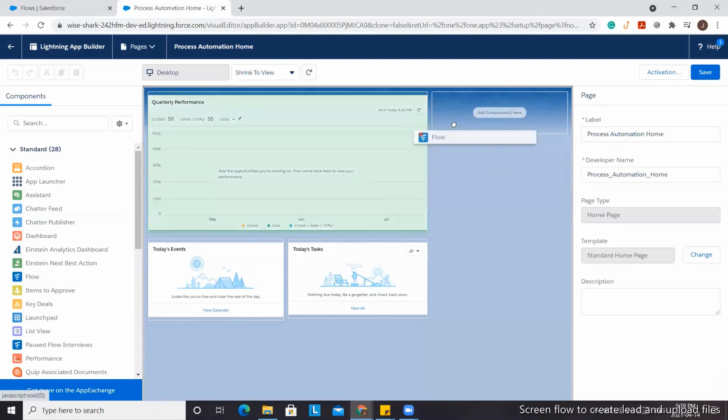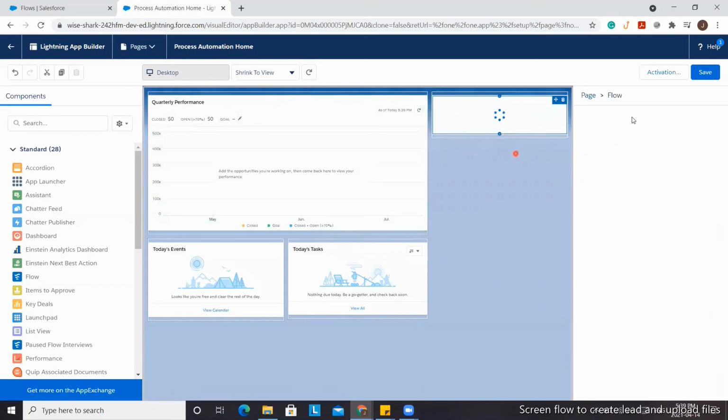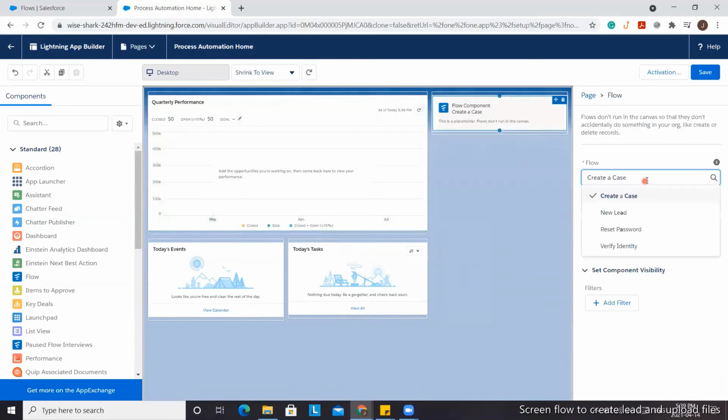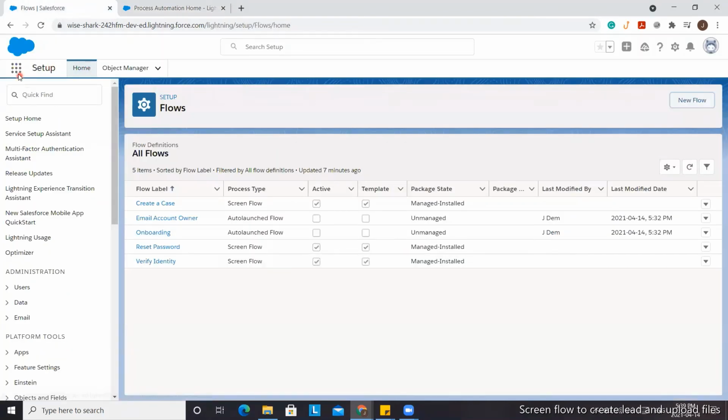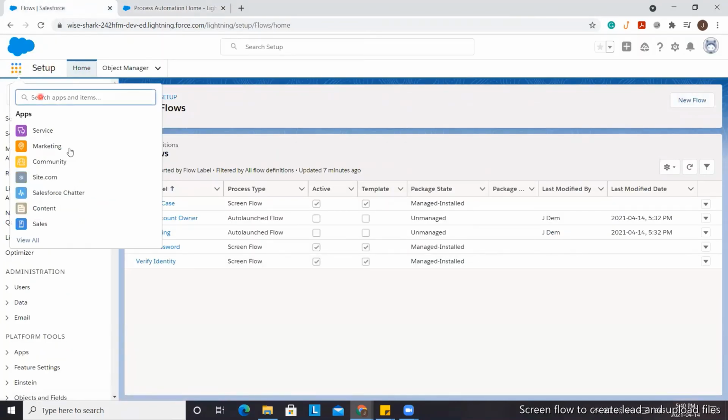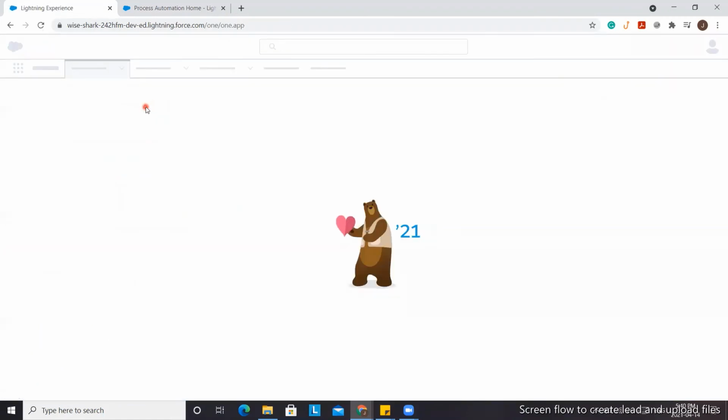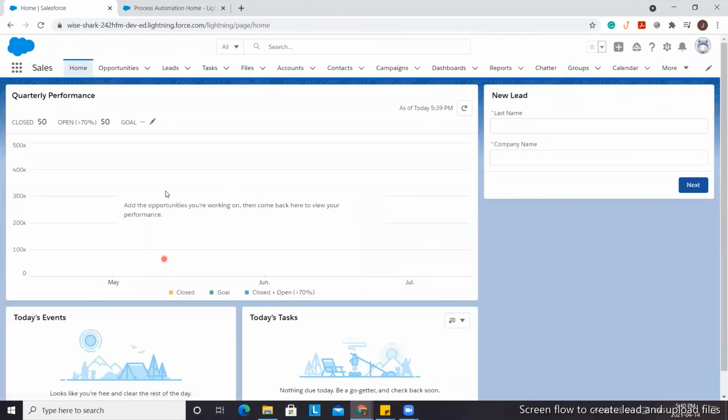We're going to select flow, and then from here, it's going to ask us which flow. We're going to do the new lead one. We're going to click save because this home page is already activated for the whole organization. It should show up, so we're going to go to our sales home, and you can see on our home page, here's the new lead.